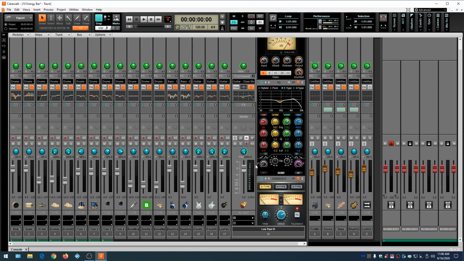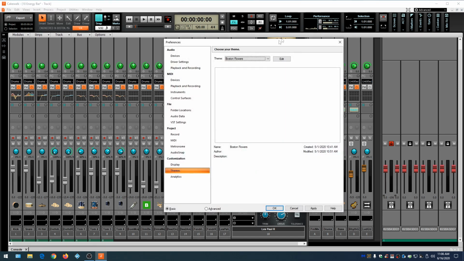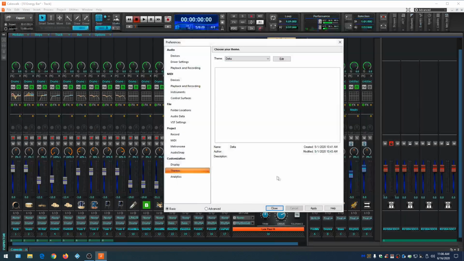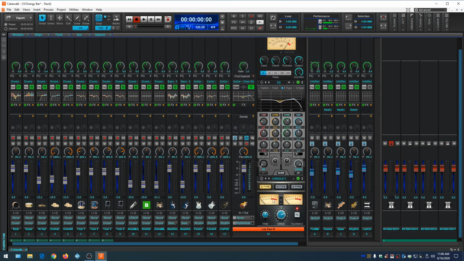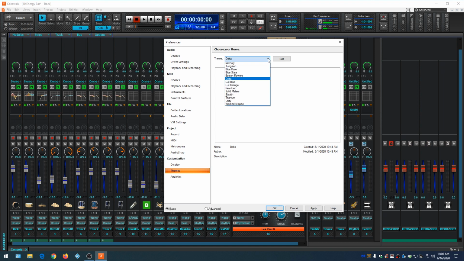Okay, and I just hit P for the preferences box. When you hit P on the keyboard, it will bring up the preference box. Okay, and the next theme, let's try Delta here. And there we go. There's the Delta theme. The faders are kind of interesting. Okay, and our next theme is Lux.